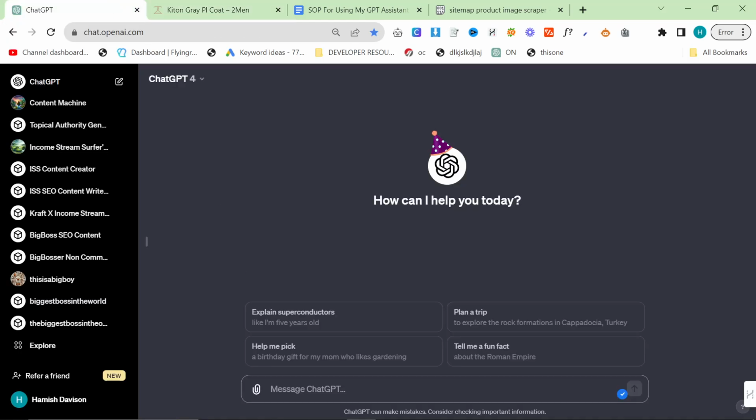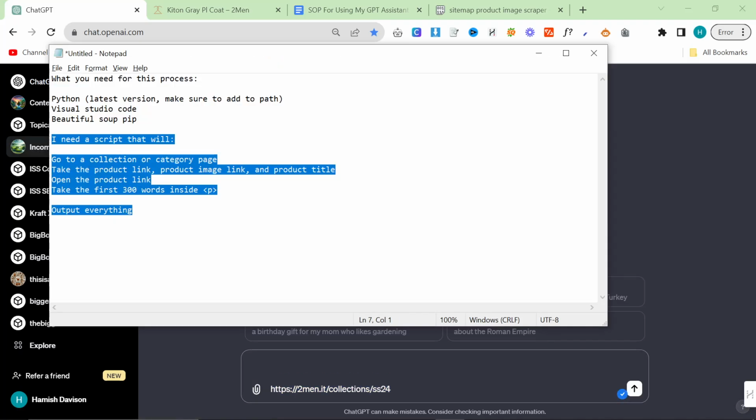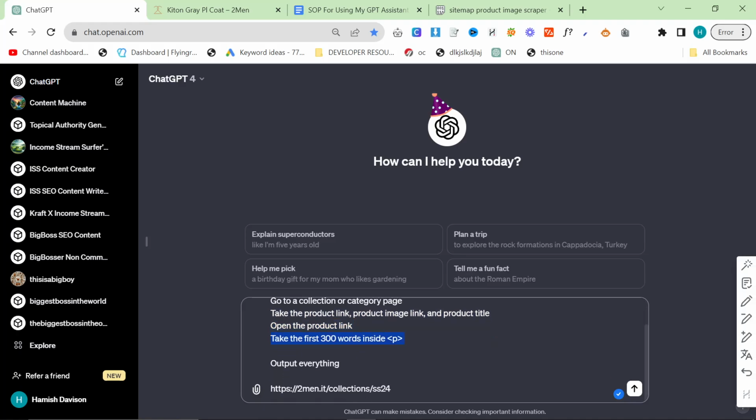So the way we're going to do this is I actually have this right here. This is my requirements, okay? So I need a script that will go to a collection or category page, take the product link, product image link, and product title, open the product link, and take the first 300 words inside the P from the product page. And then output everything, okay? So the way that we want to do this is we then want to give it a link, but to be honest with you, it's not going to actually help giving it this link.